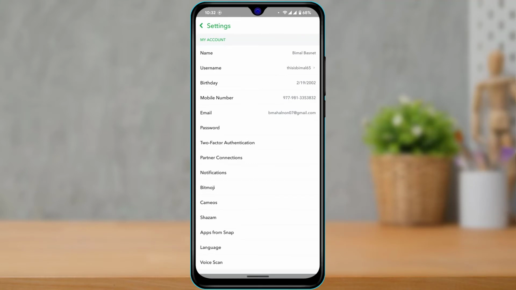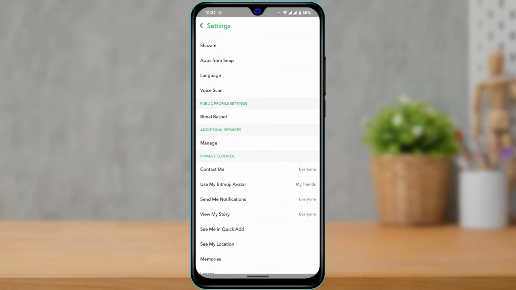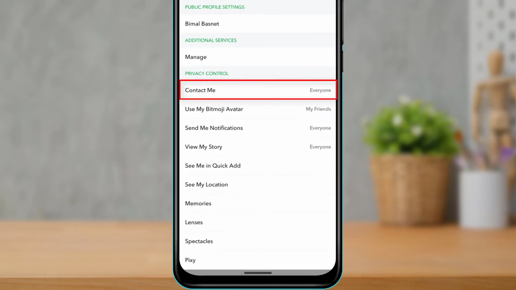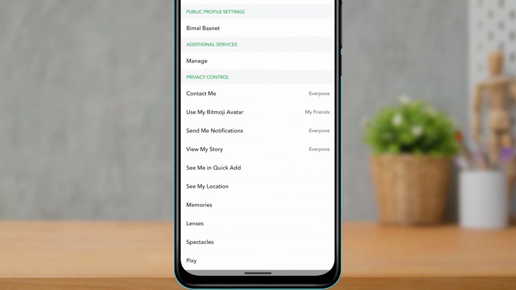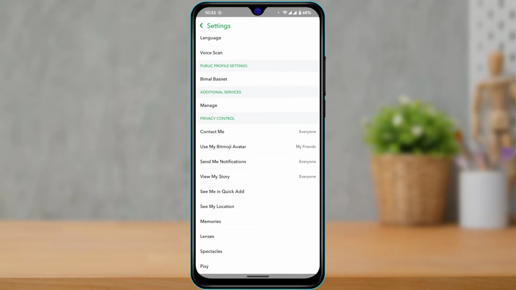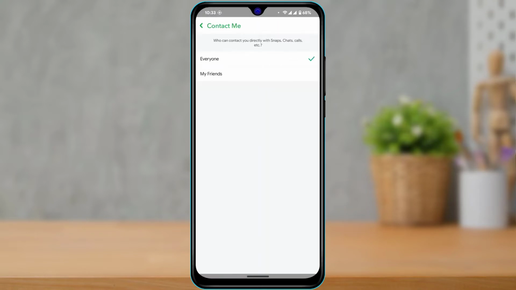Now, after we go to settings page, you want to scroll down to the bottom of the screen, and here you will find an option called Contact Me under Privacy Control, and you can see currently it is set to everyone. Now, what you want to understand is that if I tap on this Contact Me button, you can see that we have actually been given two options for who can directly contact you with Snapchats: everyone versus your friends. So in order to actually hide our Snapchat score from the general public, which means people aside from who are friends on your Snapchat account, you want to simply set it to my friends.